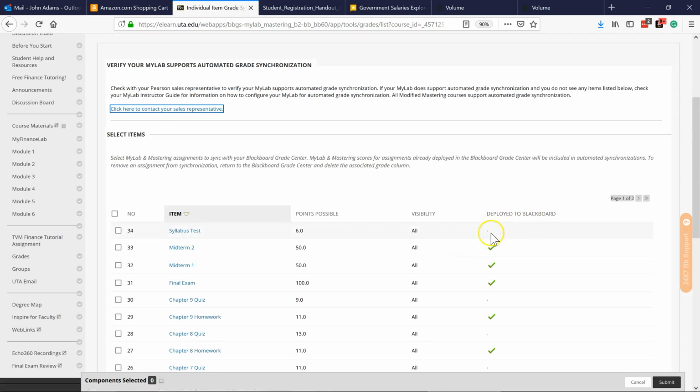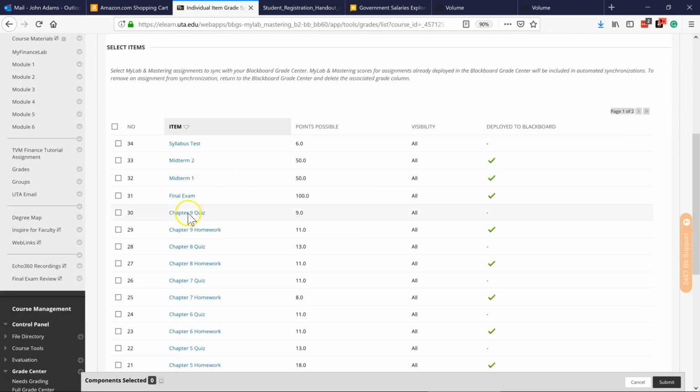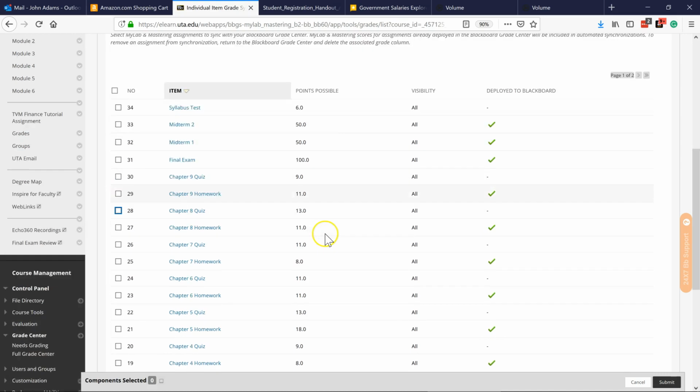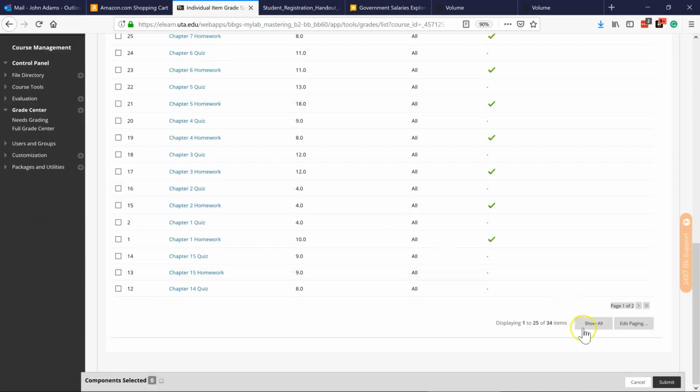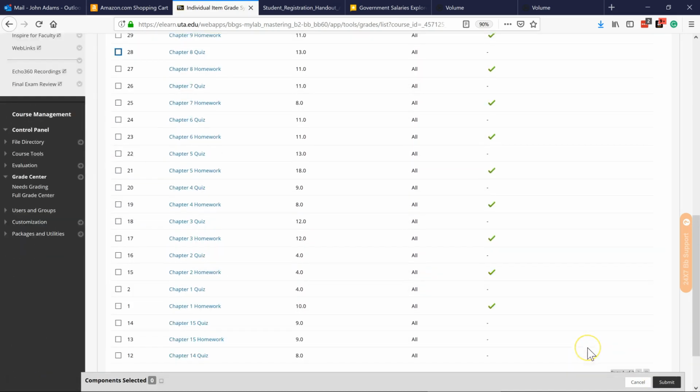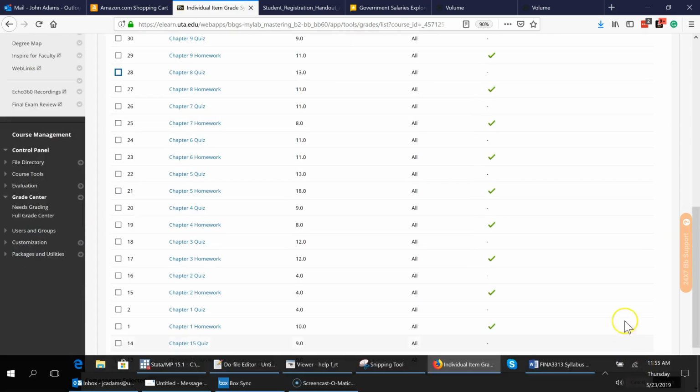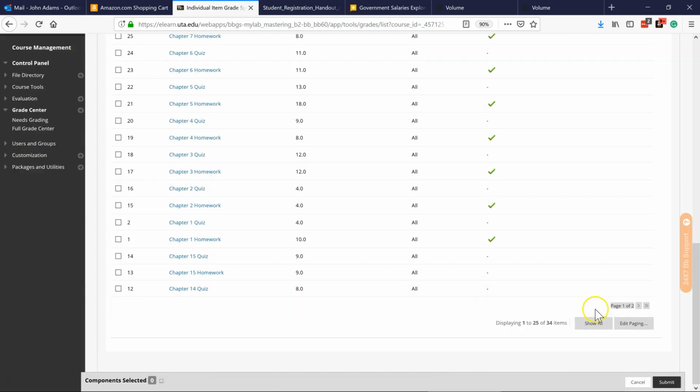But you can see here this column, deployed to Blackboard. So if you wanted to add one, we'd select that item and then submit. I don't want that particular one, but this is what you do. You'd pick out, for example, the items by type. So all the exams, the syllabus test, midterm 2, midterm 1, the final exam, you'd click on those, and then once you submitted, you'd see a screen.